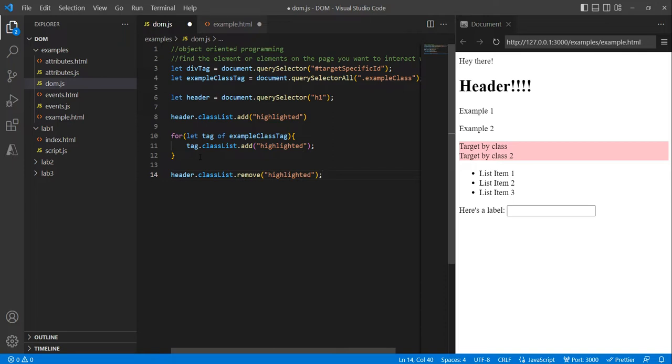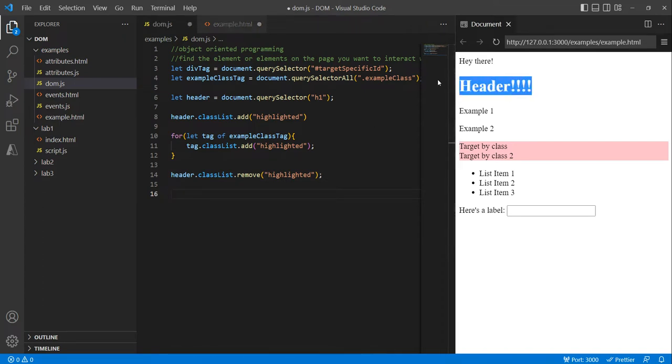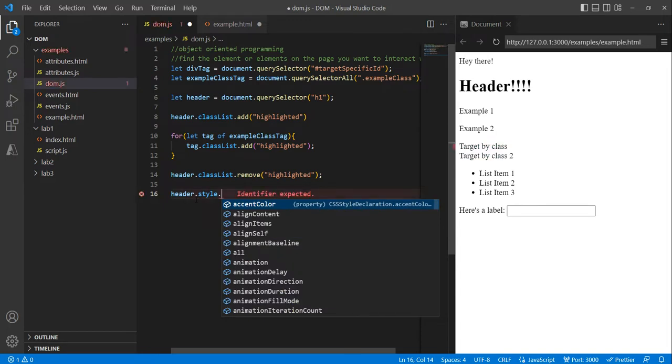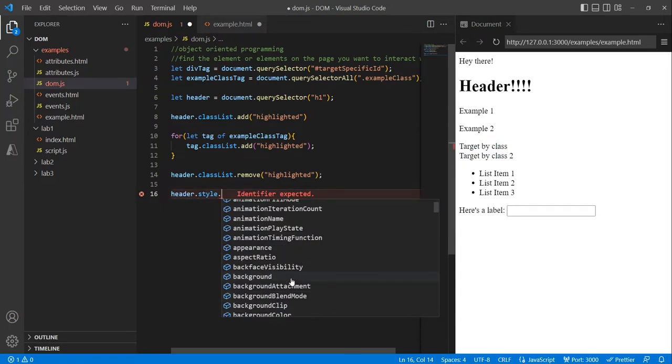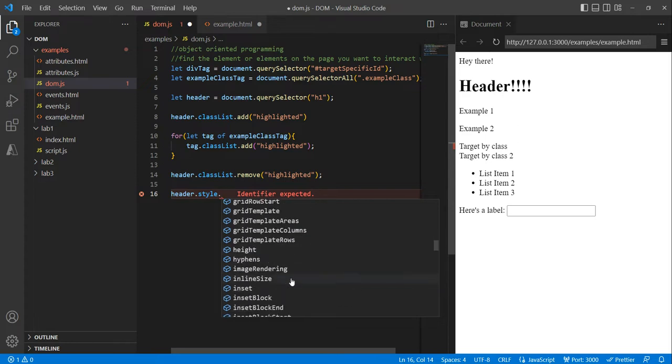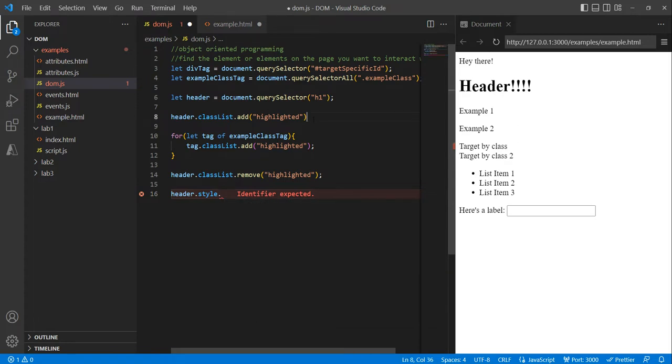You can also work with the style of an element. So let's say, for example, I wanted to just hide this header for whatever reason. I just want this header gone, all right? Well, I can work with the style of the header with header.style, and then we've got a bunch of styles. Animations, background images, border blocks, I will be completely honest, I don't know all of these. There are so many, I do not know all of them.